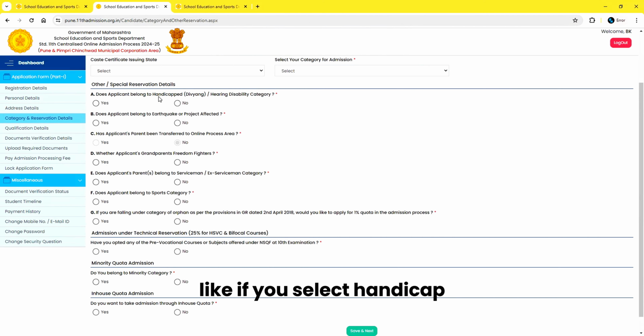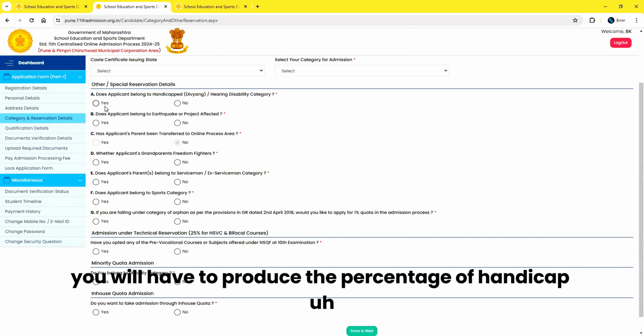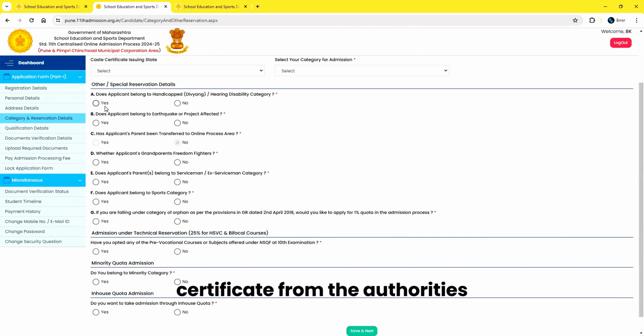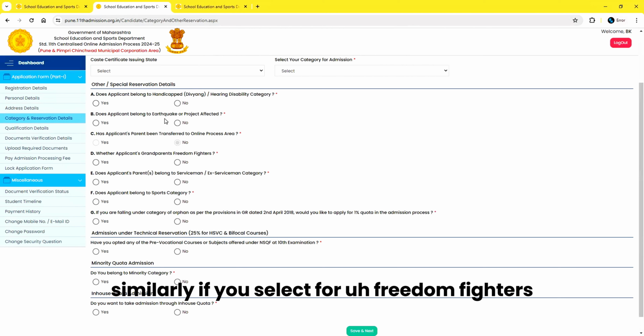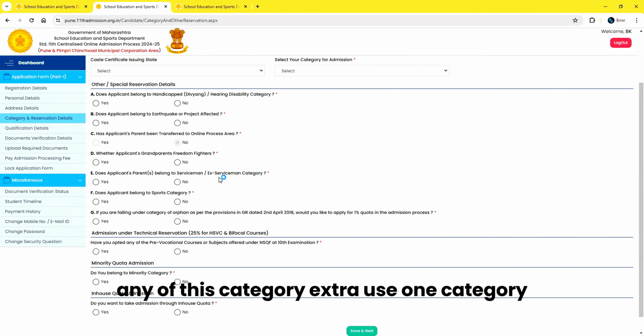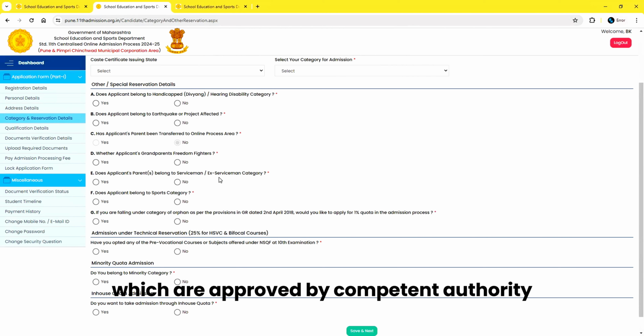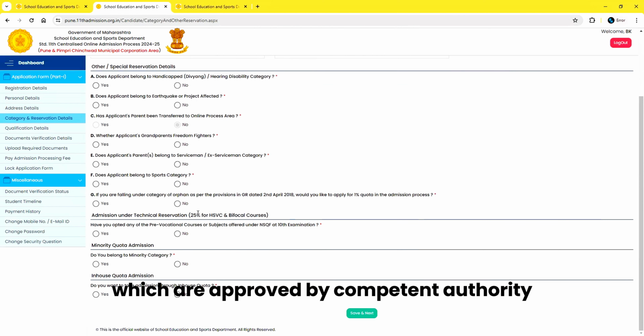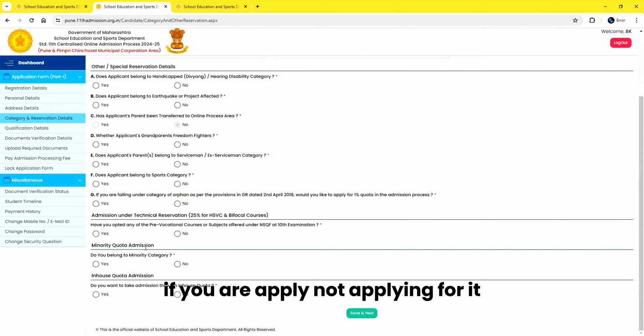Like if you select handicap, then you will have to produce the percentage of handicap certificate from the authorities. Similarly, if you select freedom fighters, earthquake or any project affected, or ex-serviceman category, you will need documents approved by the competent authority. Then you can go ahead with admission under technical reservation. If you are applying for HSVC or bifocal courses, then it is applicable. If you are not applying for it, then it is not applicable.